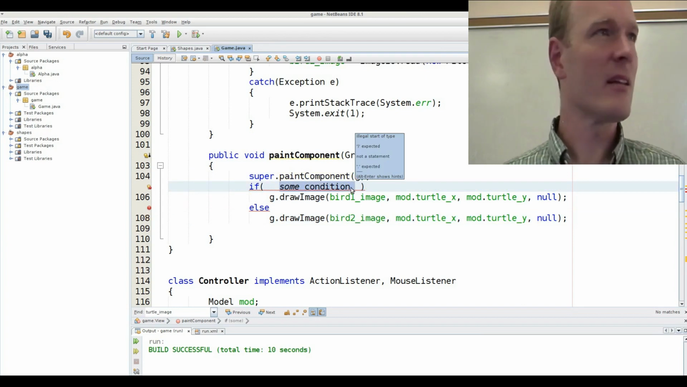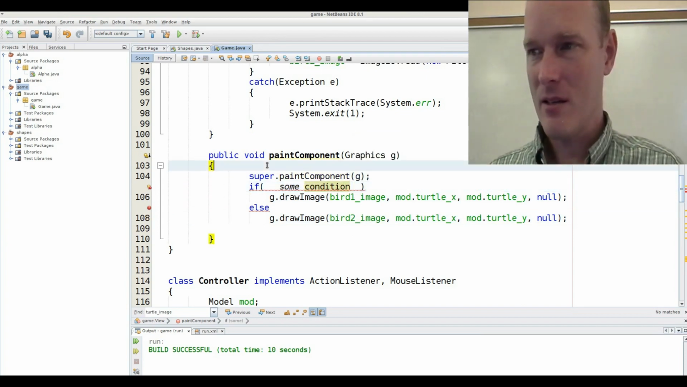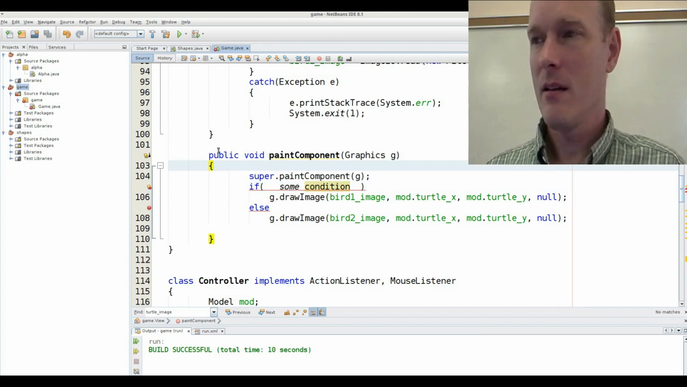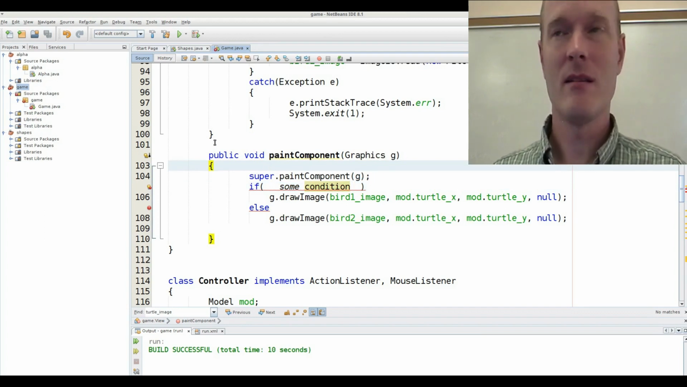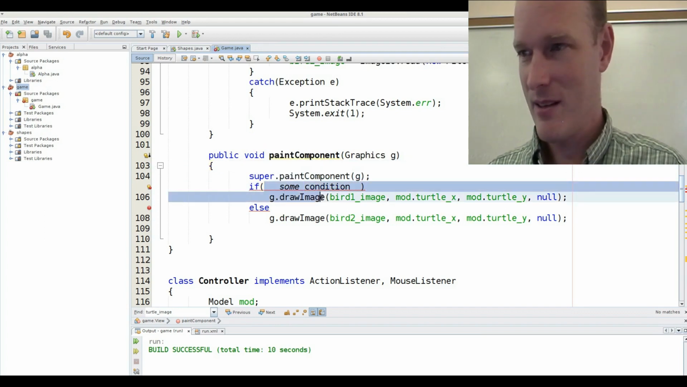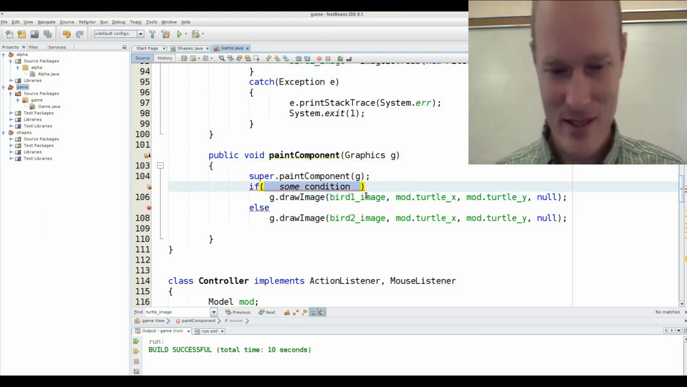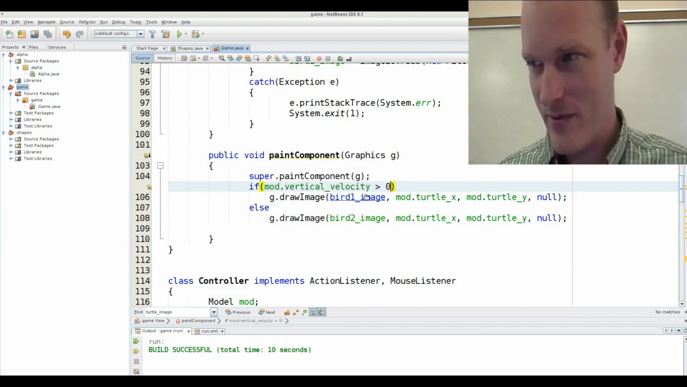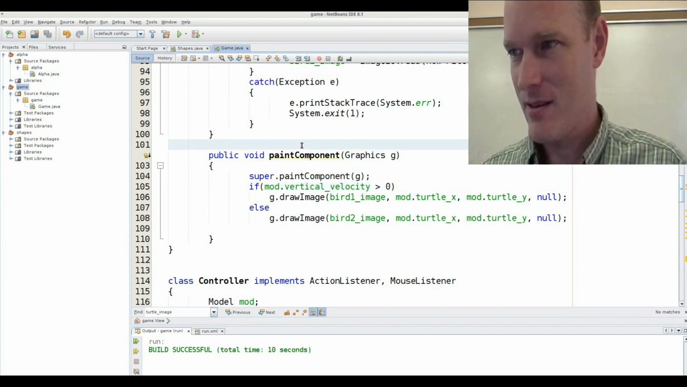Yeah, if we've recently clicked the mouse, something like that. So, what about based on velocity? Yeah, we could do it based on the velocity. Ooh, that's a good one. And we have that one ready to go. Let's do it. If mod dot vertical velocity is greater than 0. I like that. Let's see how it works.